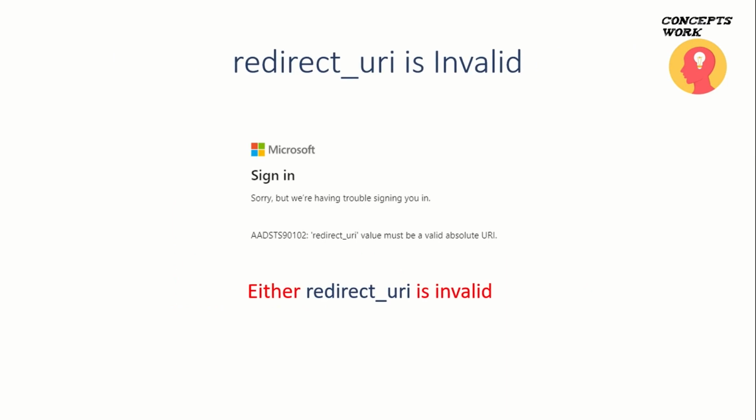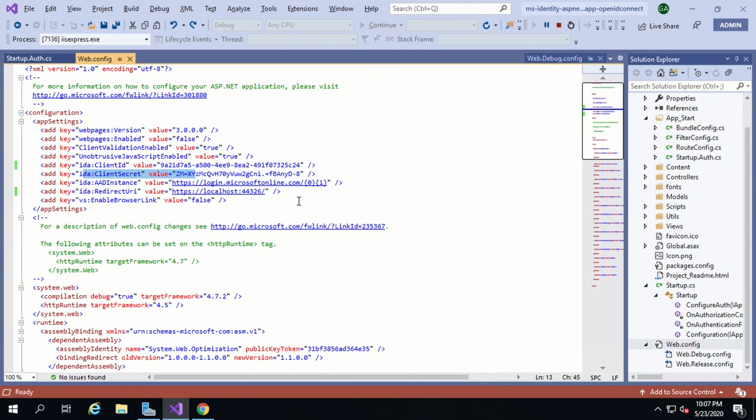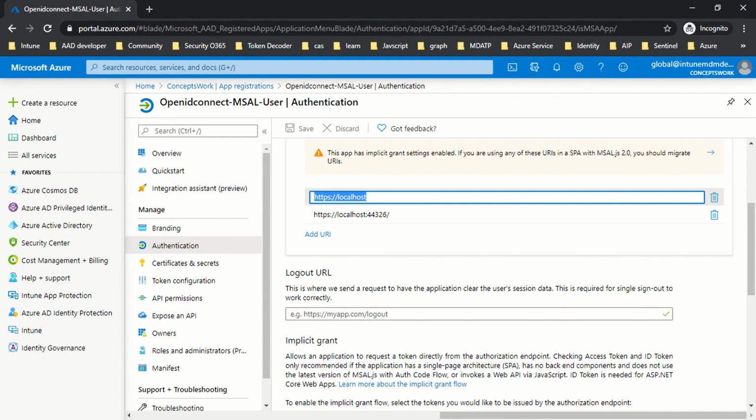In case of redirect URI, there could be many errors, because redirect URI is equally important as client ID and client secret for web-based applications, because this is the link where the response from Azure AD is sent back. So let's say I'm entering a value in my application that does not exist in the application object. As of now, I'm saying that the redirect URI should be this particular value ending with 44326. And if I go back to my portal on portal.azure.com and that particular value does not exist over there, then also you will face issues or get errors.